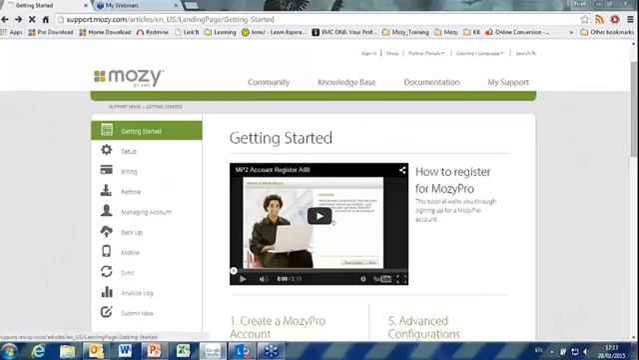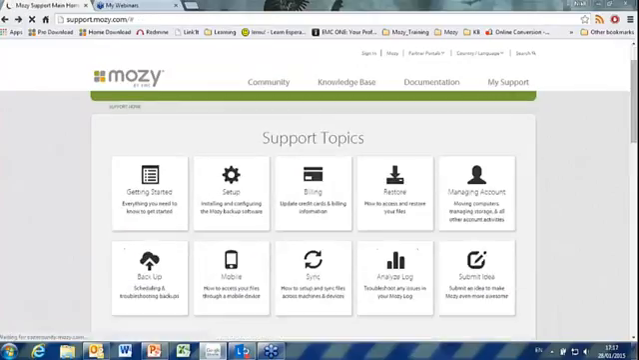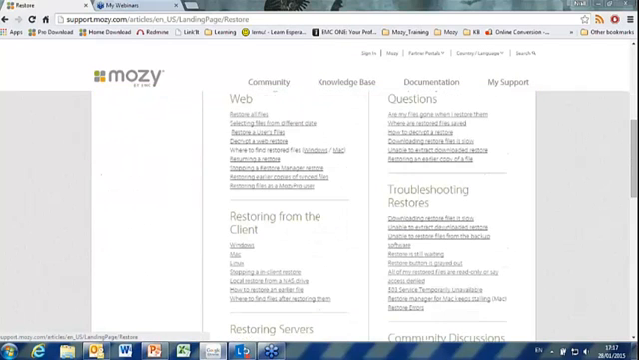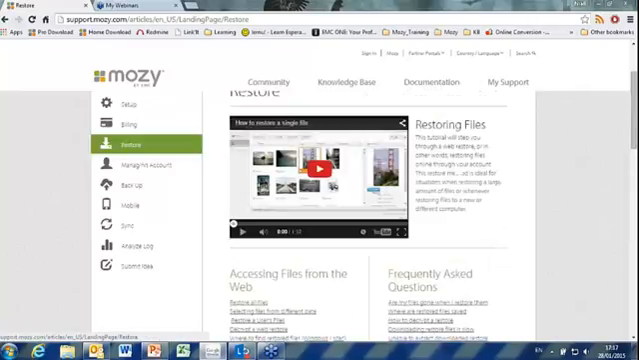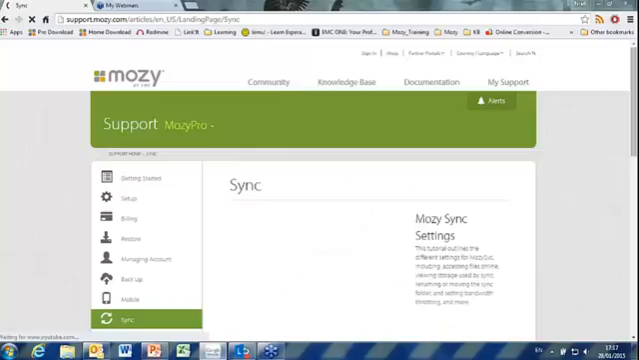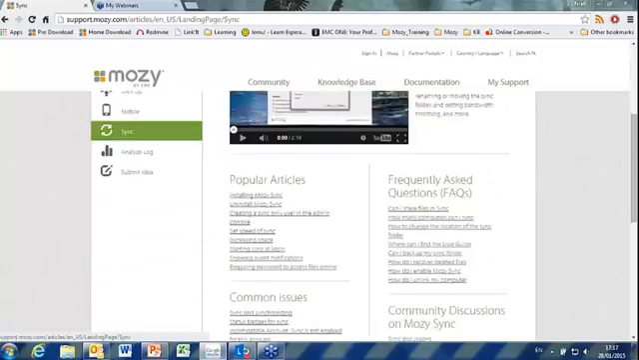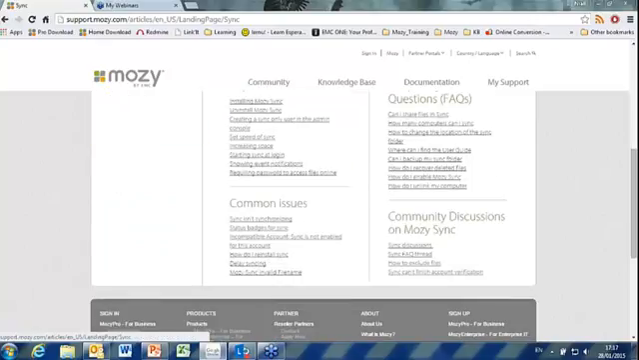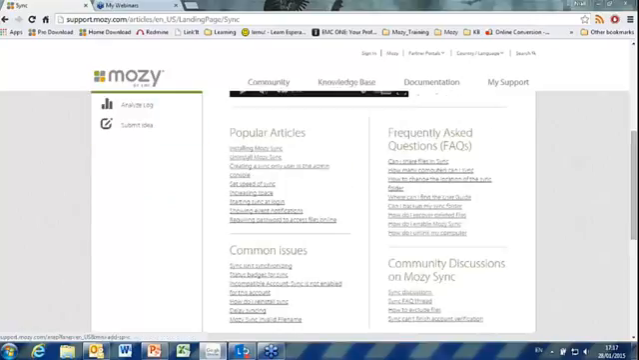If I come back out again to the main page here, I can look for questions on the restore options. If I don't want to go backwards, again, I have restore information here. If I don't want to go back out, I can just click from the tab on the left-hand side here. Again, it will give me information on Mozy Sync directly, but it also gives me some more information down here, be it popular articles or community discussions.